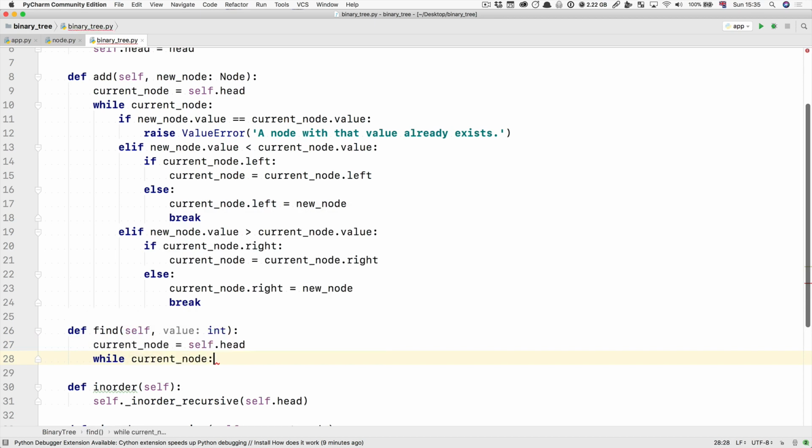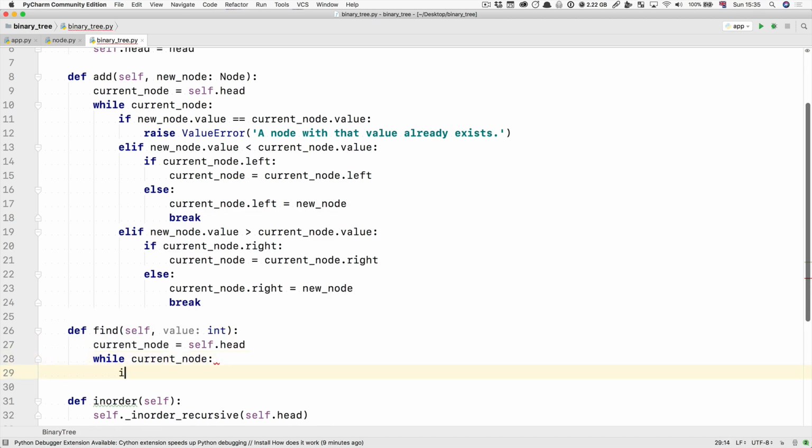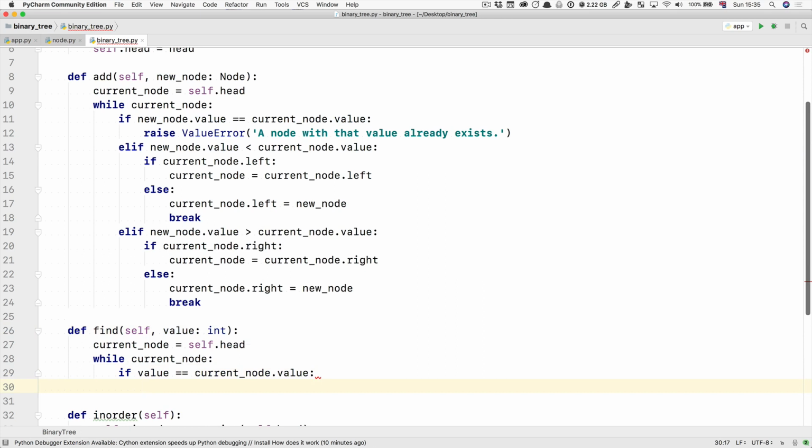and while it exists, we are going to say if the value that we're looking for, notice this is the parameter here, is exactly equal to the current node's value, now we're not going to raise an error. We're going to say, you found it, right? This is the value we're looking for. If it exists, it means we're good. So we're going to return current node.